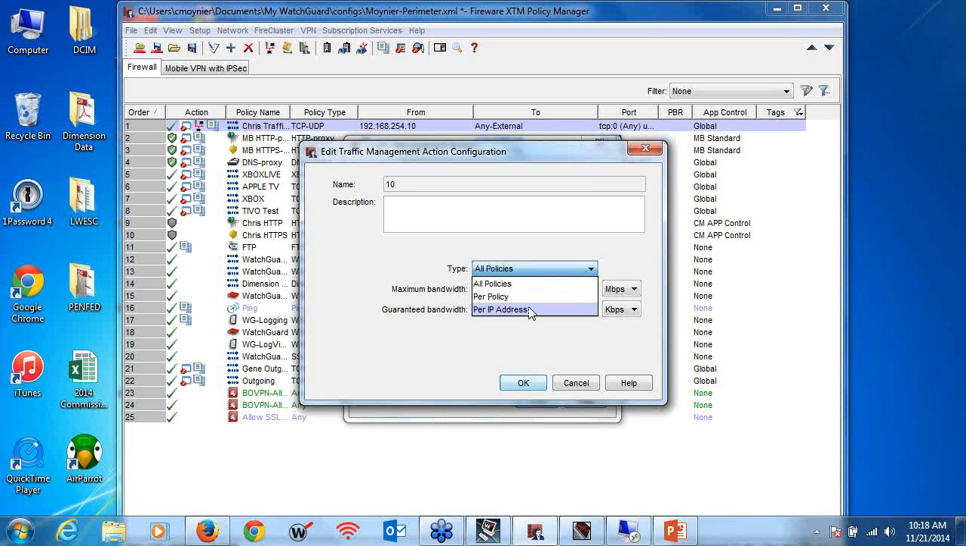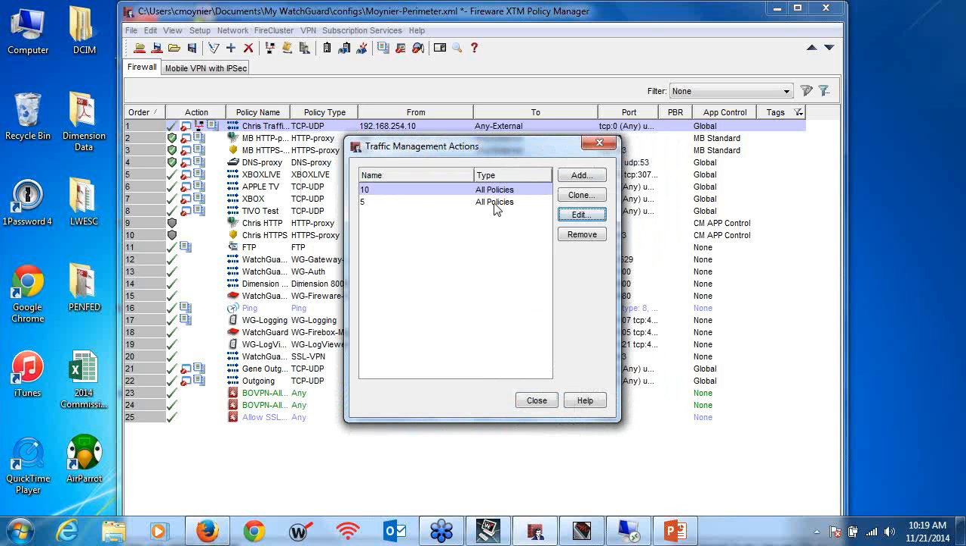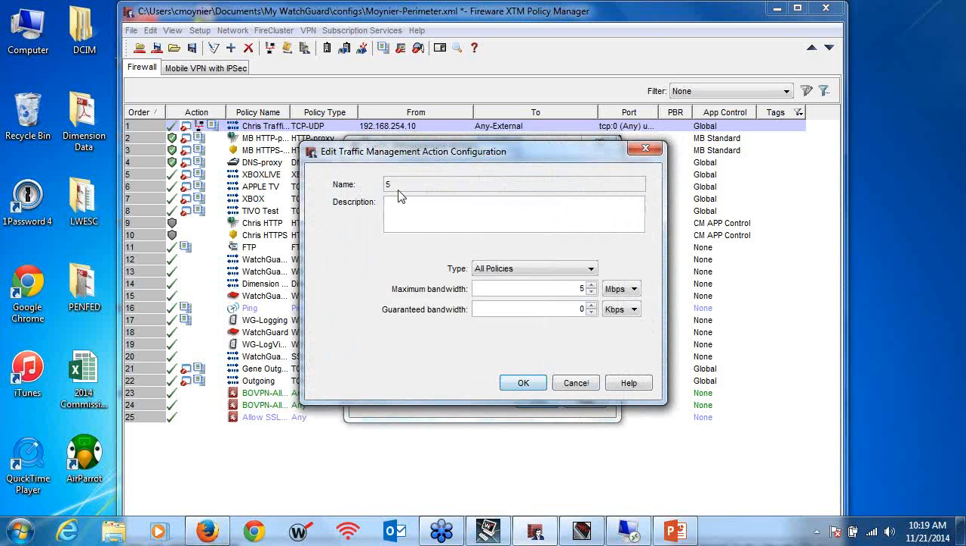And then, of course, per IP addresses. I can put maybe 3 IP addresses, and each of the 3 would have a maximum of 10 megs. But if I were to have 6, then each two would share each IP address policy. So for all intents and purposes, I'm just going to do all policies. And then, as you see, I called the traffic management action 5. So I'm limiting to 5. I have a traffic action of 5 megs.